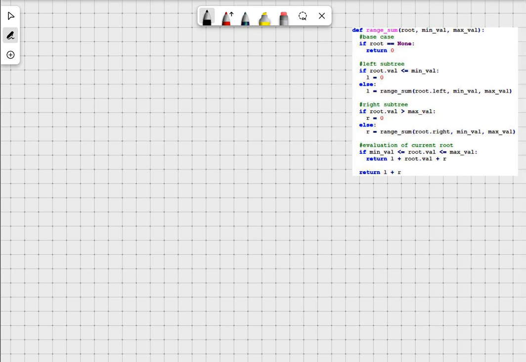Okay, so what our range sum method does is that it has 4 parts. The first part is our base case, and it checks if the root value is null. If it's null, it returns 0. Then it goes into our evaluation or test cases.